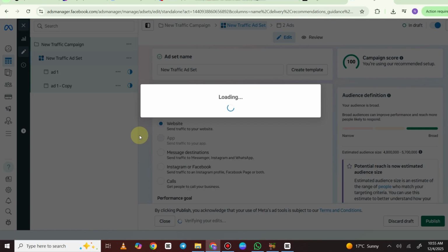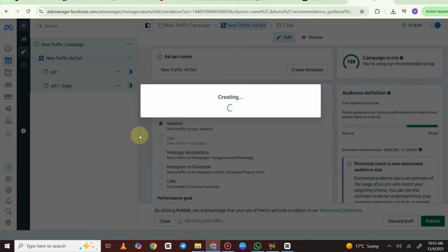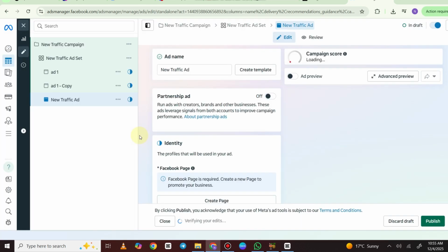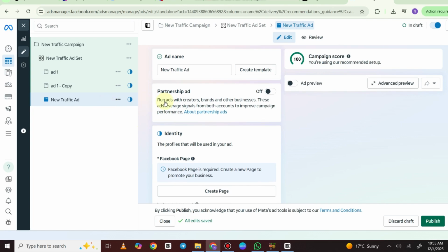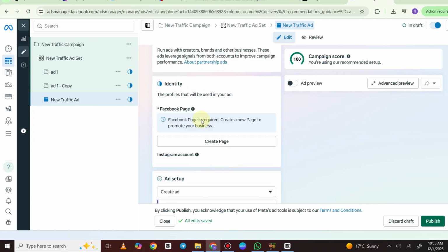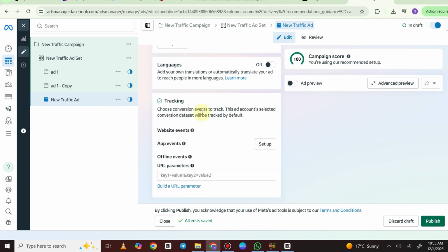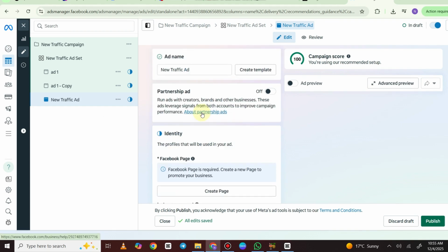Here you'll need to manually add your images or videos, your text, your headline, everything. It's a clean slate. And if you want another one, just repeat the same steps and click Create Ad again. This method is great if you want ads that look totally different from each other.